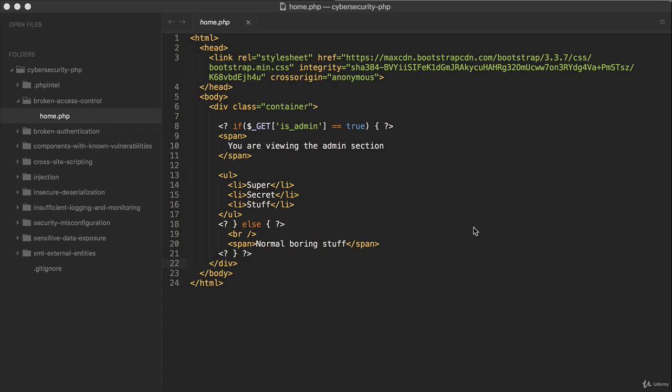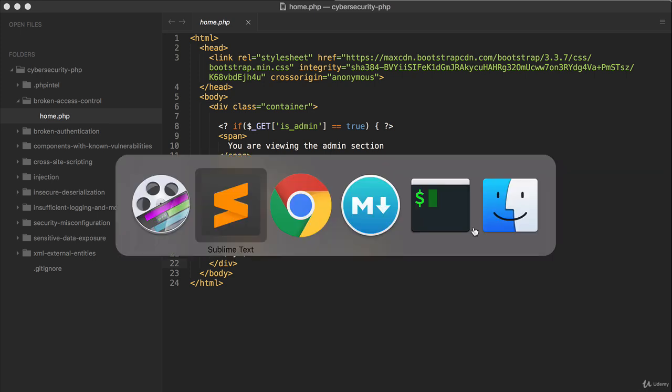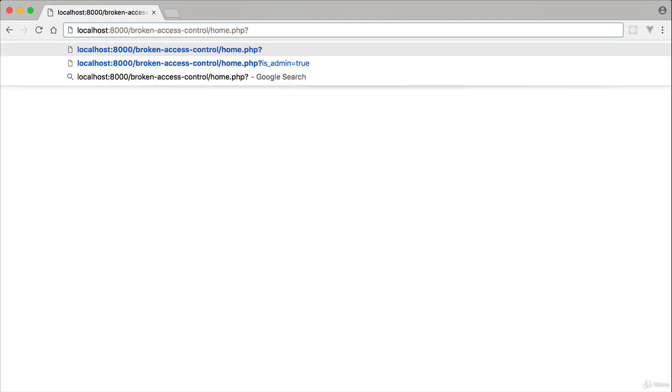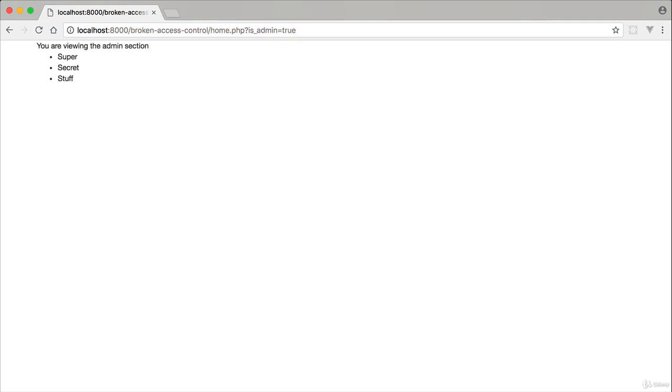We are looking at broken access control, which is when authorization is not done correctly in an application where admin functionality might get exposed inadvertently. And this is going to be a very simple example. The reason is that underneath it all, this is really what it comes down to: we have a website. It has normal boring stuff that it's showing to other users. But then when we suddenly put in is admin equals true, you're suddenly viewing the admin section.